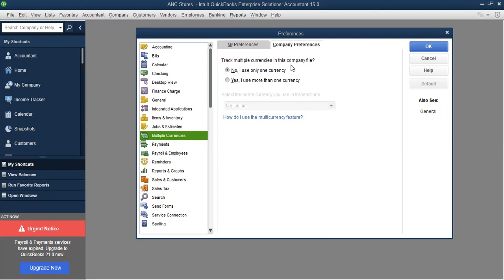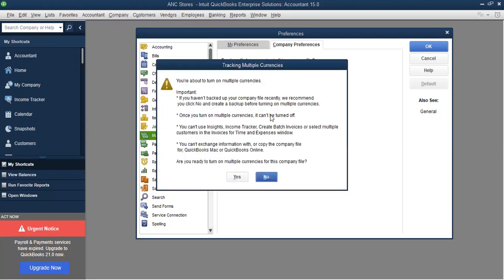So accept that this is the economy we are in, and do not be resistant to change, rather than staying at the same level. And so you come here and say, yes, I use more than one currency. But you need to take note of this. You are about to turn on multiple currency.